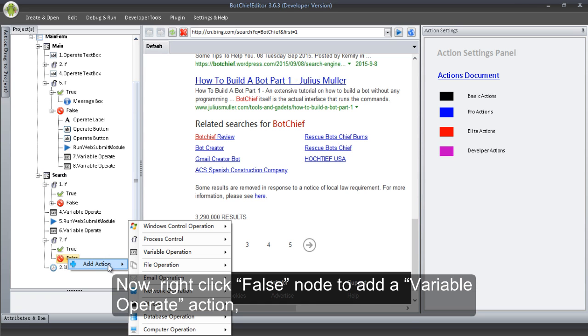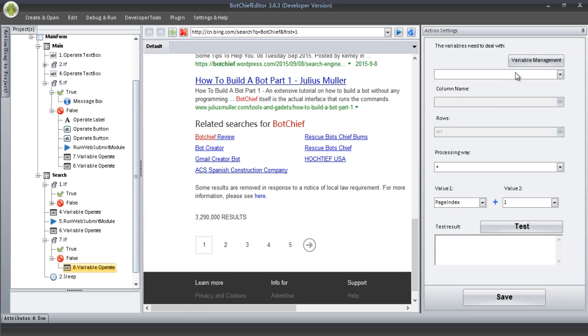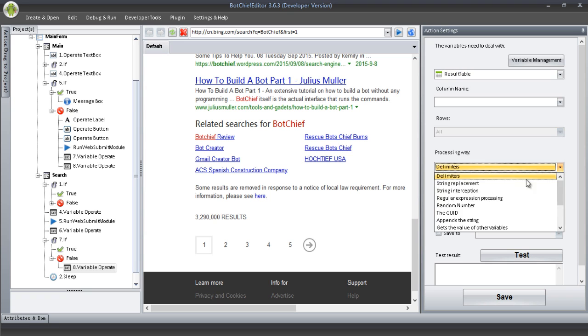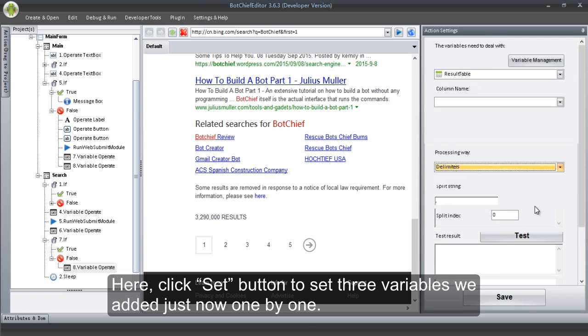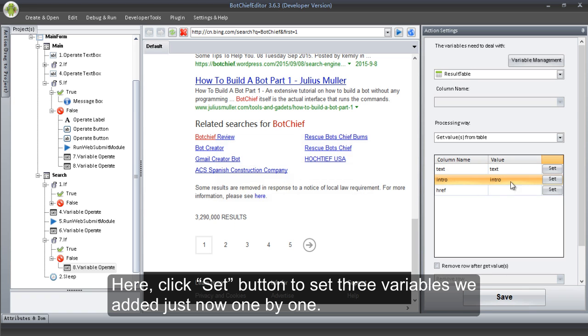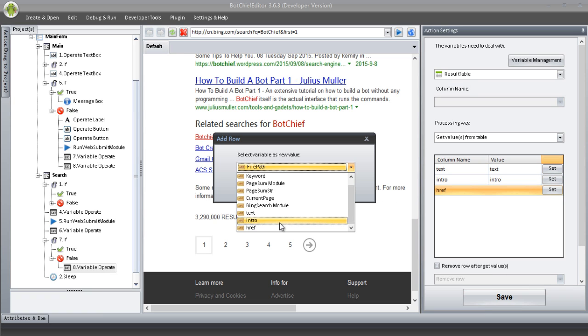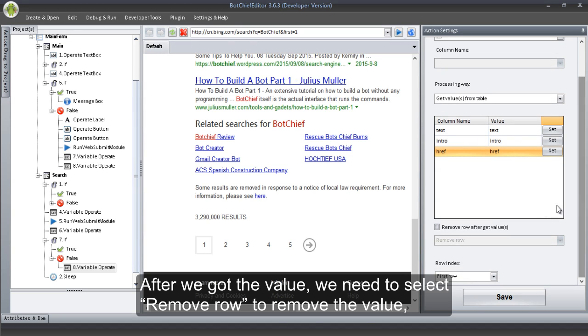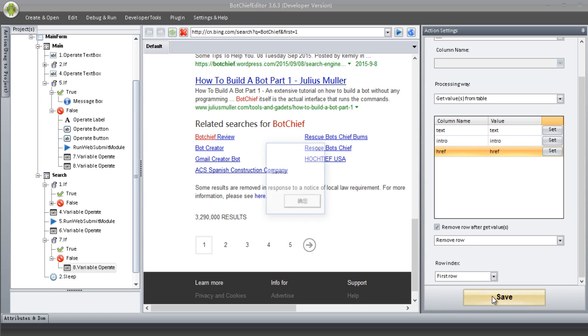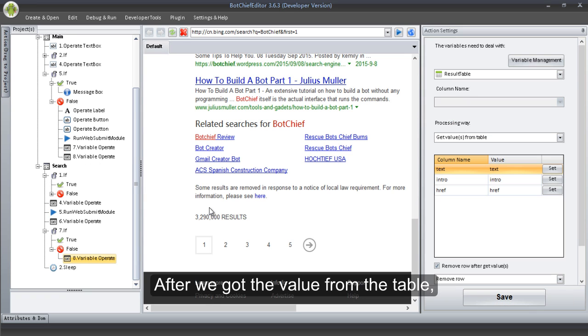Now, right-click False Node to add a variable operate action. It is to get the value from result table variable. Here, click Set button to set 3 variables we added just now one by one. After we got the value, we need to select Remove Row to remove the value, and it is to avoid value duplication.